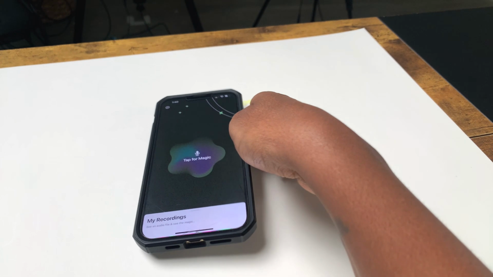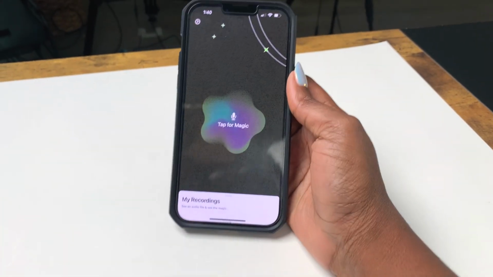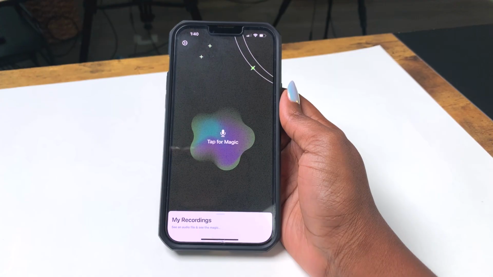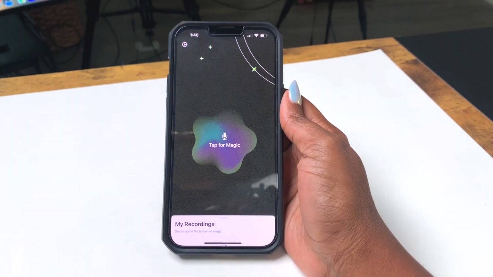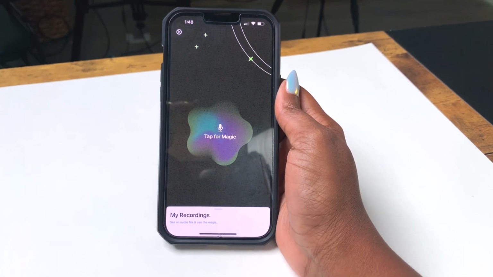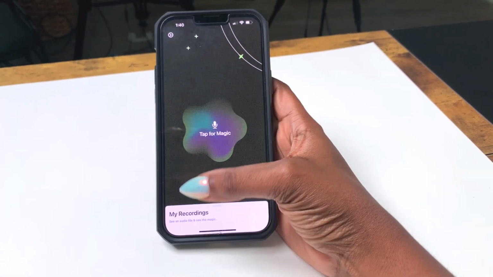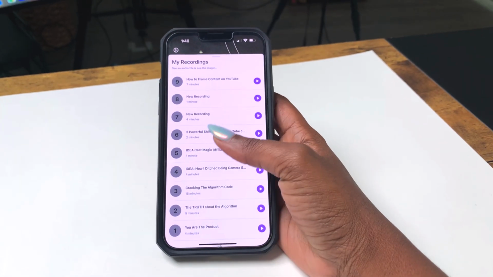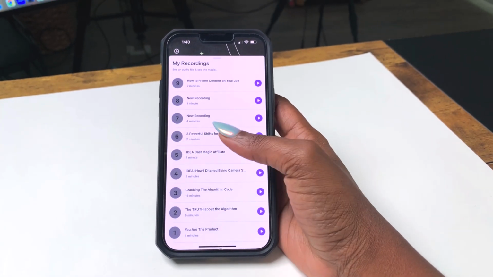All right, y'all. So this is my phone and this is the CastMagic app. Literally, it is so good. Now the app is not complicated to find, but I will share instructions down below in the description box for you to get this because this app is just game changing. Now you can tap on recordings and you'll see all of my recordings. Whew, let me tell you.